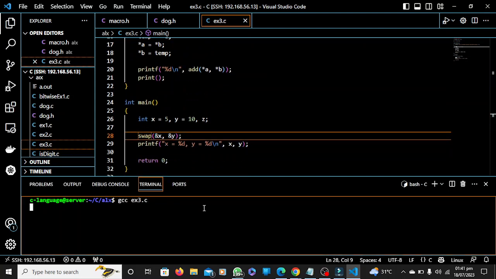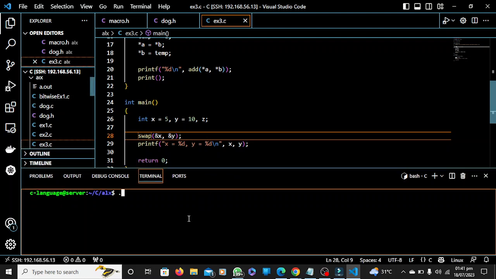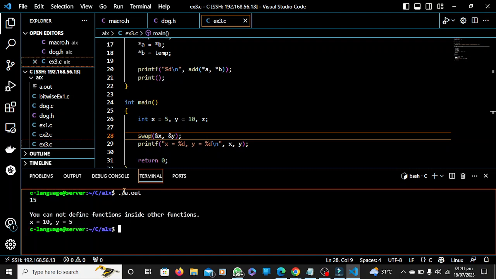Example 3.c, right? It's compiled. Now can you see my terminal? Can you see this? Yes. Okay, look at it now.